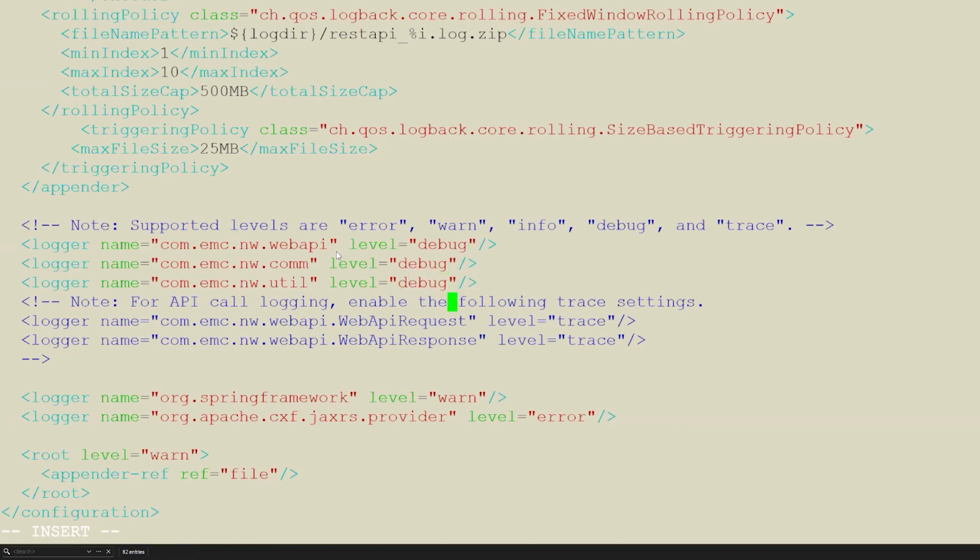Below this, you'll see a section that says, for API call logging, enable the following trace settings. To do this, you'll need to remove the close comment from the end of the block. You can move it to the end of this line here. Now you'll see that the web API request and web API response lines are uncommented, and you can leave them set to trace. For the Spring framework and jaxrs.provider lines, you can change these to debug. And the root level to debug.